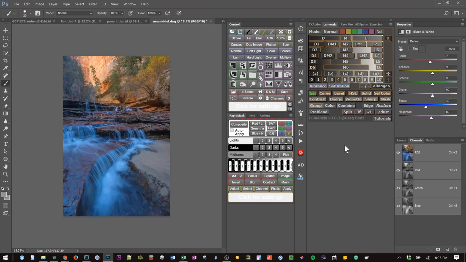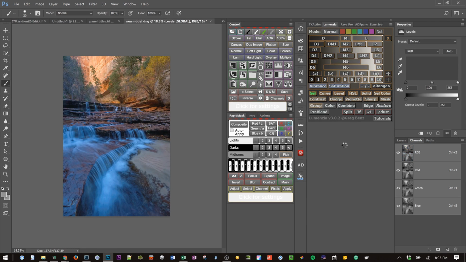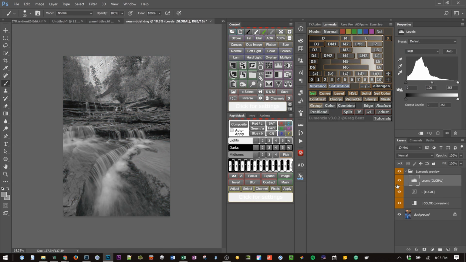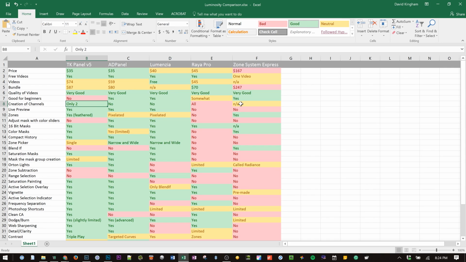So if I click on the lights one and let it run through all of its process, you can see no channels were created. Somehow in the background it's creating these luminosity masks and then allowing you to modify them through these adjustment layers, which is not as refined as Tony's panel, but for most applications it works very well, and you don't end up with the extra channels. So that'll help keep your file size to a minimum. And then Zone System Express, again, it's not luminosity mask based, so it's not even applicable.